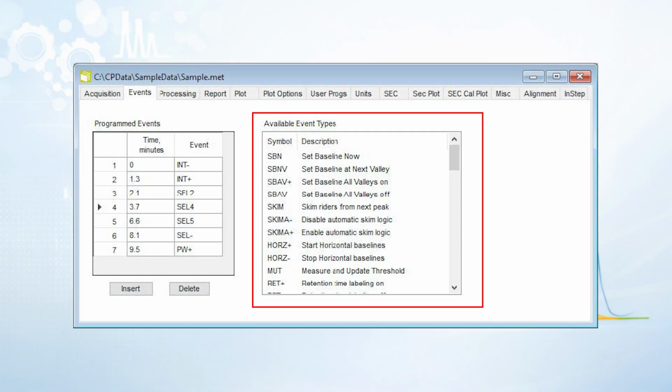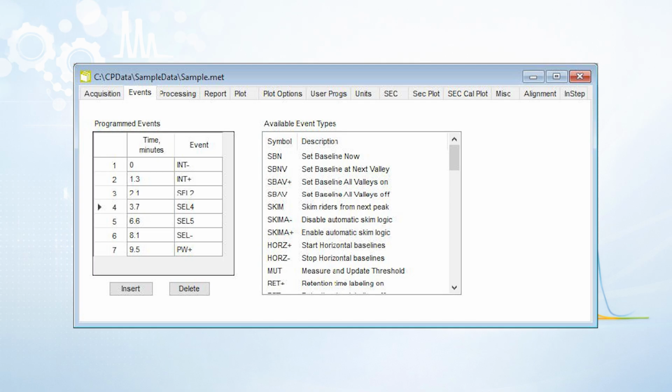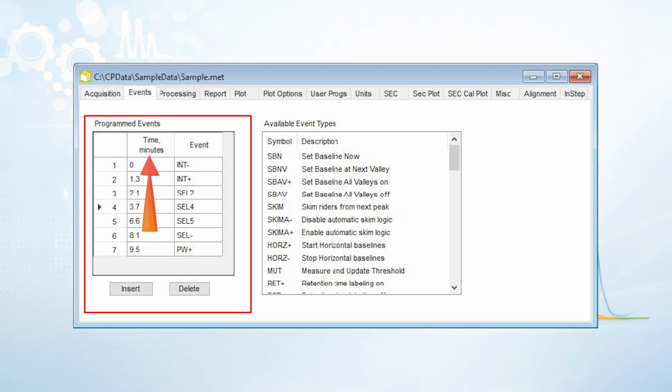The list on the right displays all available event types. The spreadsheet on the left shows the events currently programmed in the method. Each event has a time, specified in minutes from the start of the run, and an event type. To add a new event, press Insert to create a new row, then enter the event time and code. Alternatively, double-click an event in the list to insert it into the selected row. Events can be entered in any order. They are automatically sorted by time when the method file is saved.